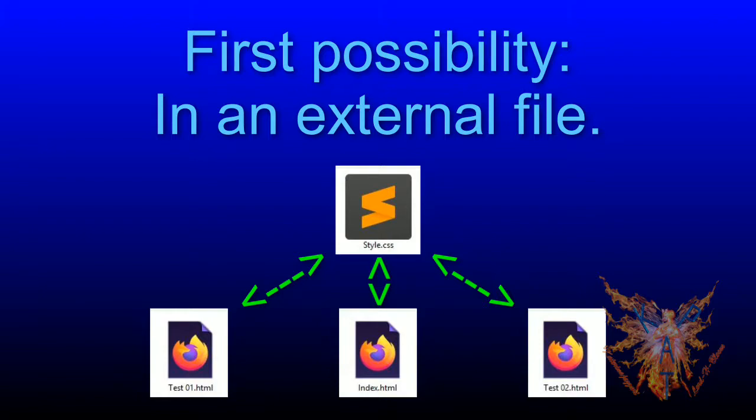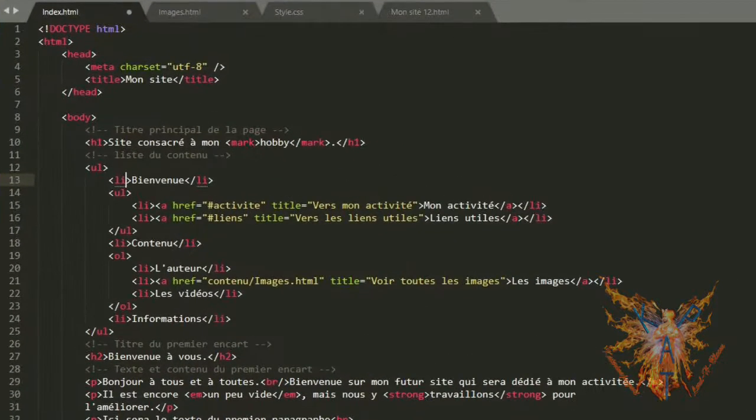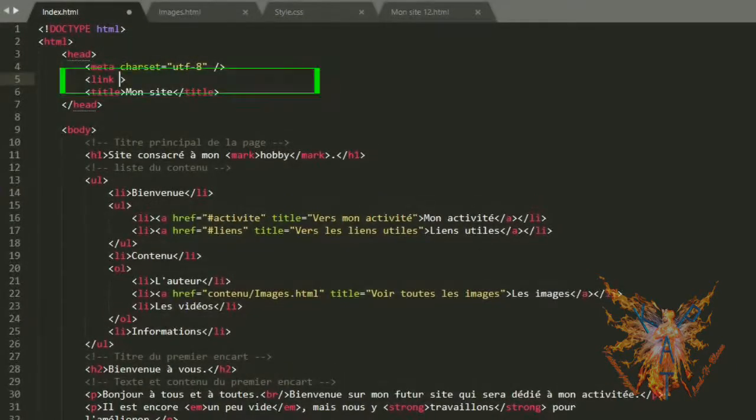First, let's open our text editor with our page, index.html. We will add a new line in the head, with the marker, link. As its name indicates, link, in English, it will allow us to link our page with the page containing the CSS code. This marker will contain three attributes. The first, rel, will indicate what type of file code we are going to call. Here it is CSS, so we give as value, stylesheet.